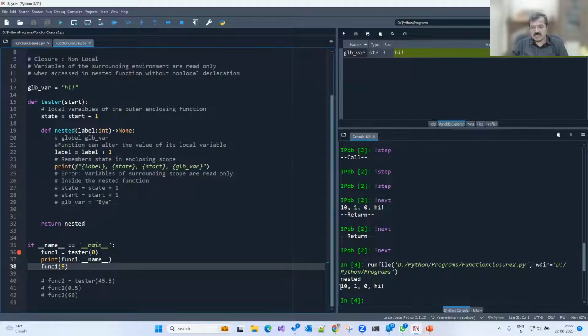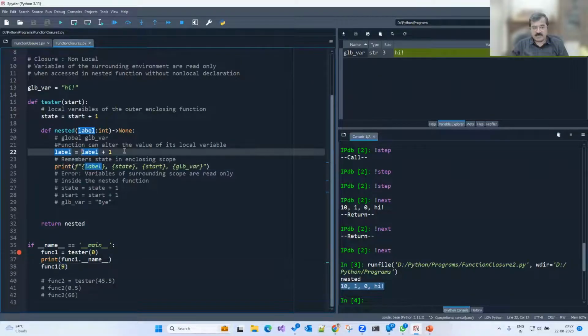So I'm running the code. It gives you 10, 1, 0, high. 10 is the label. So when you pass 9, 9 plus 1 becomes 10. 1 is your state, because when you pass 0, 0 plus 1 becomes 1. So state is 1, start is 0, and global value is whatever value we had.